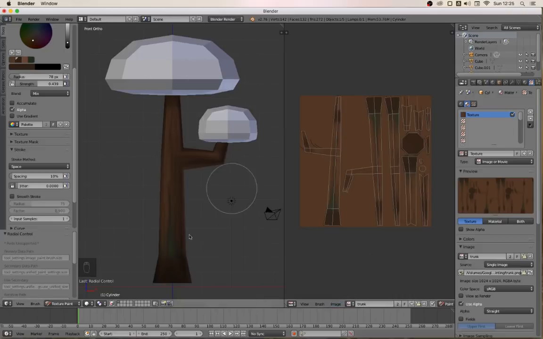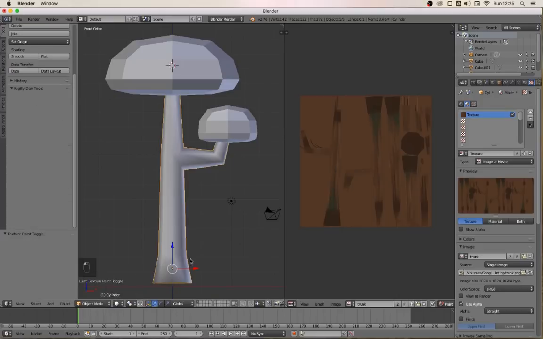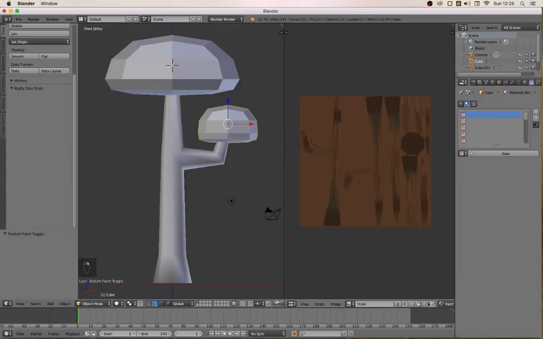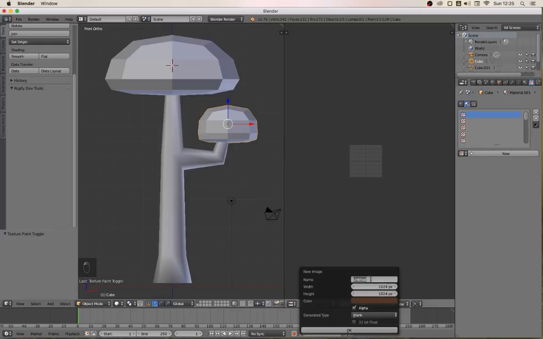So we'll very quickly go back to Object View and add some textures to these clumps. So I'm just going to get rid of this texture and create a new one. And this one's going to be called Clump, and I'll change the base colour now to a green.